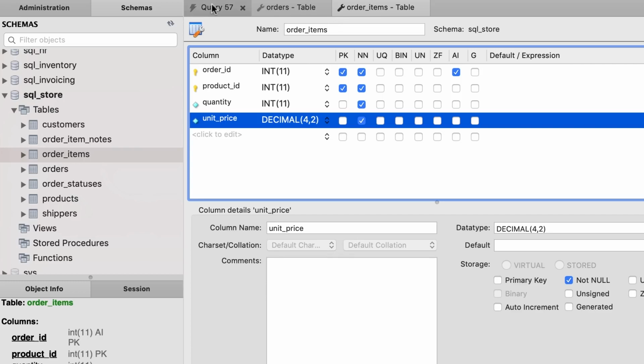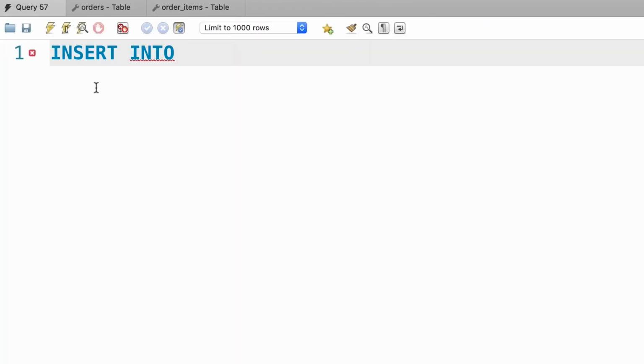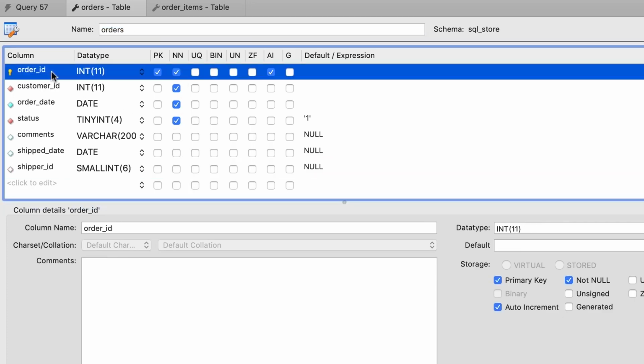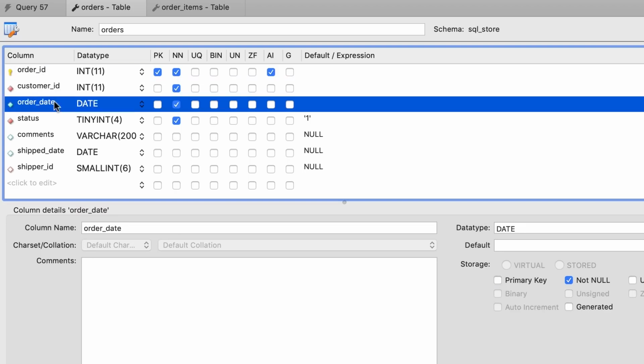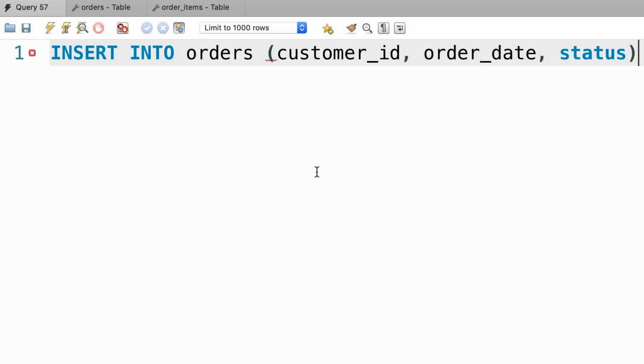All right, back to our query editor window. First, we need to insert the order. So insert into, let me close the navigator panel. All right, we want to insert a record into the orders table. Now, what columns do we have here? So we have these columns, but only the first 4 are required. And actually the first one, we don't want to worry about that because that's an auto increment column. So we only want to supply values for customer ID, order date, and status. So back to our query, we specified those columns here: customer ID, order date, and status.